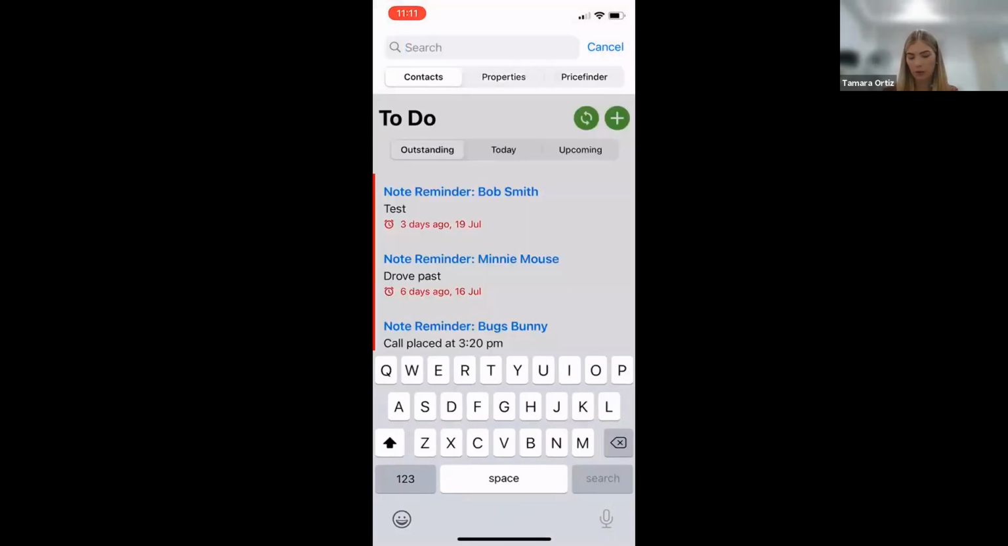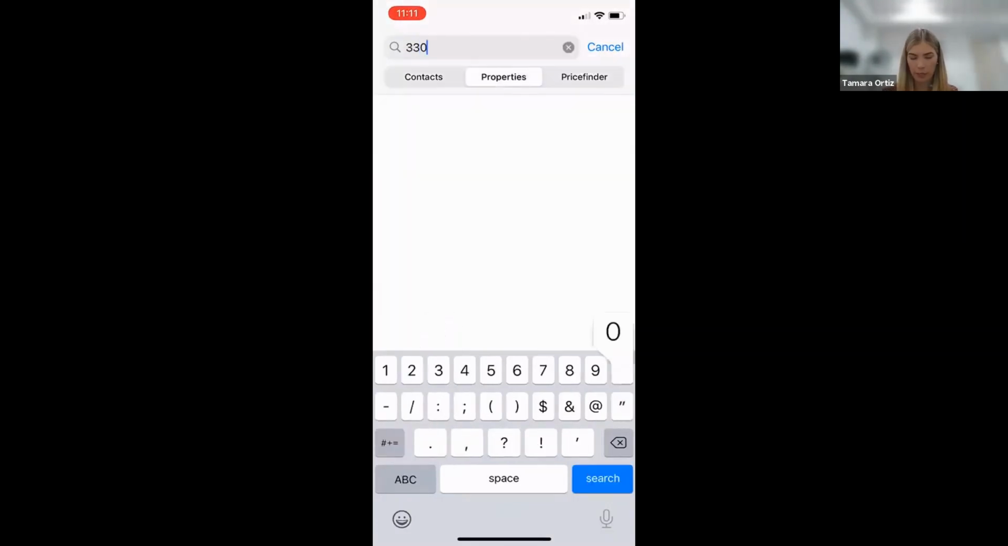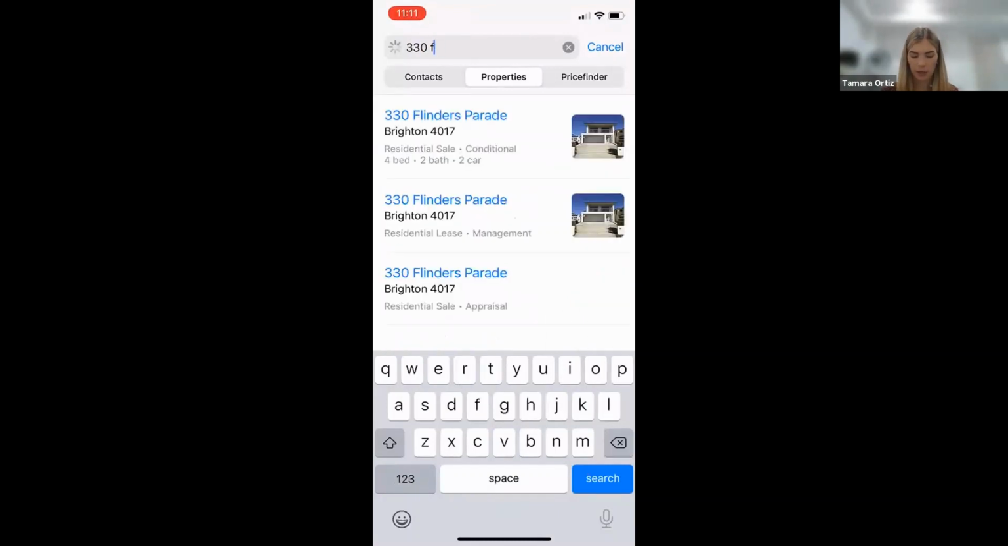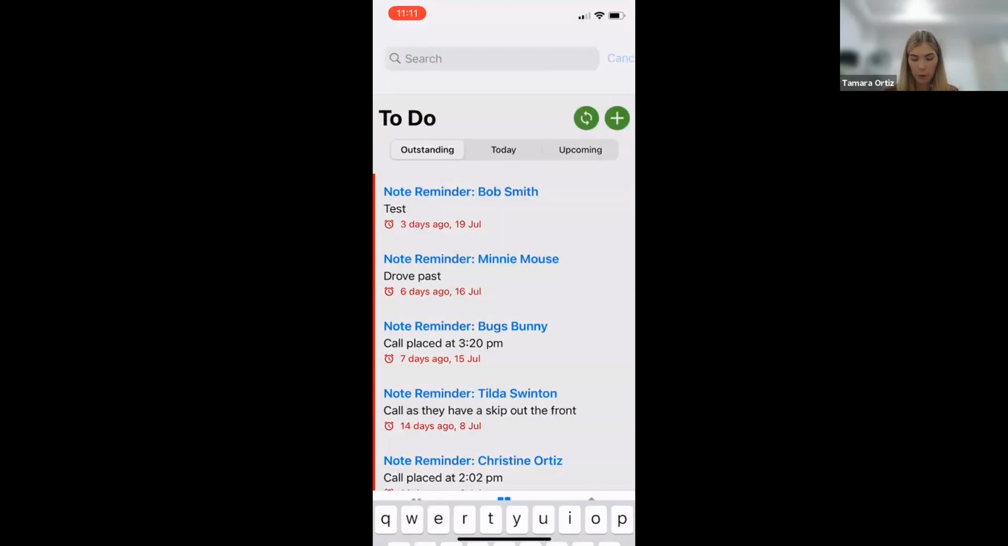If I wanted to search for a property, I scroll across to property, and I can start searching up the top here as I type. Sorry if I'm looking down. Occasionally I'm looking down at my phone screen as I'm typing to show you those bits. So you can see the properties coming up here. And then you just click on the result as it shows up that you want.